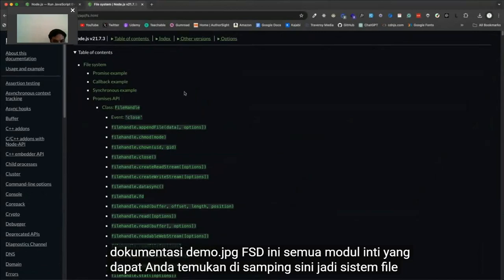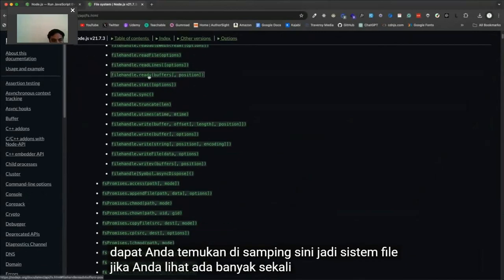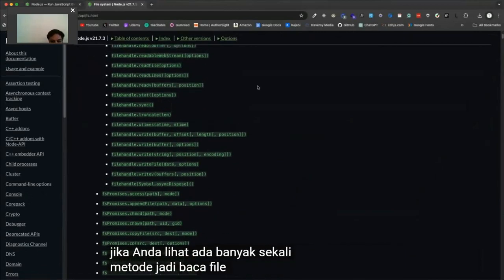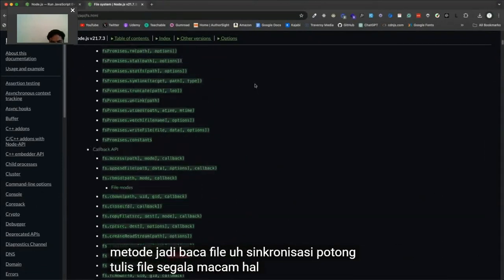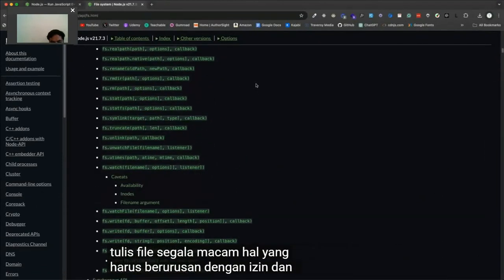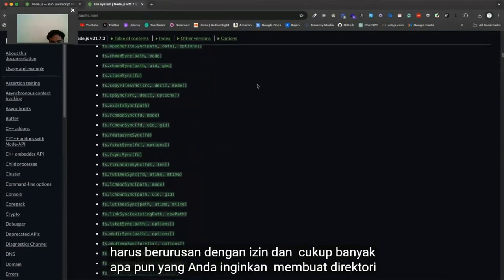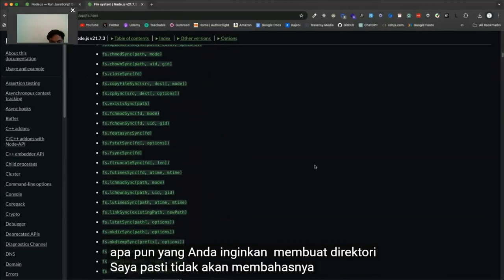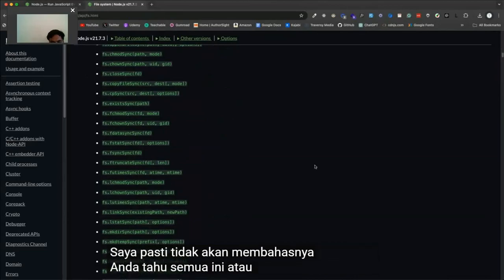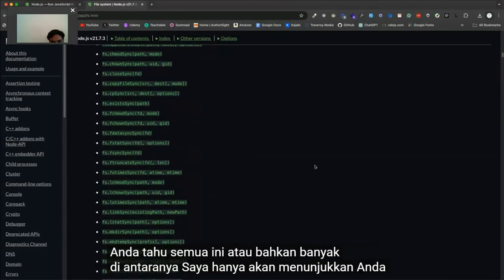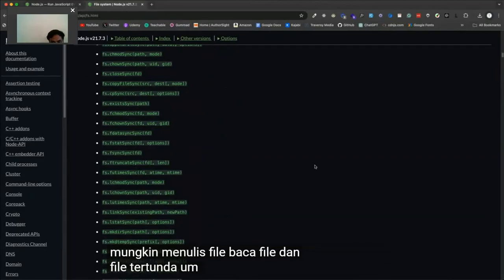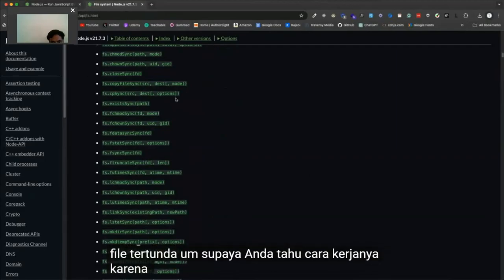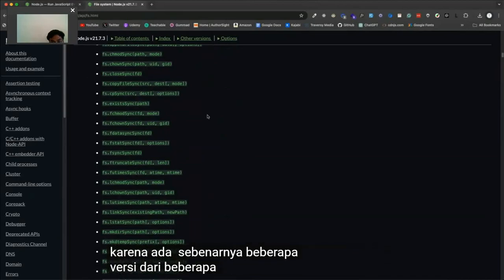So file system, if you take a look, there's tons of methods: readFileSync, truncate, writeFile, all kinds of stuff that deal with permissions, creating directories, pretty much anything you want. I'm definitely not going to go through all of these or even a lot of them. I'm just going to show you probably writeFile, readFile, and appendFile, just so you know how they work, because there are actually multiple versions of some of these.